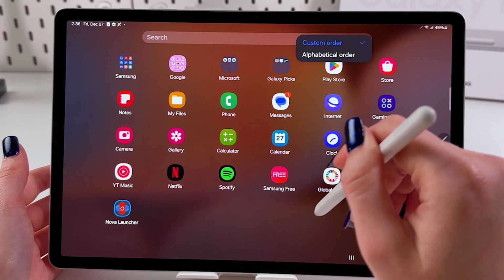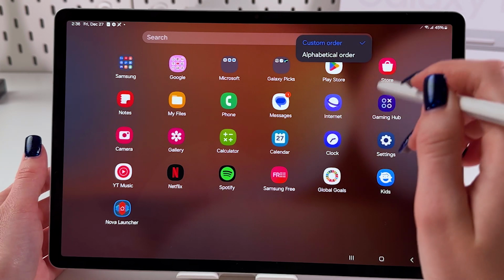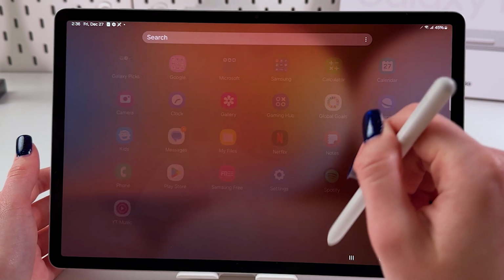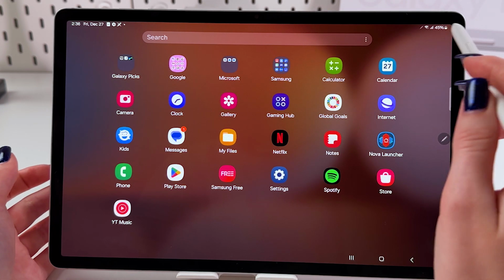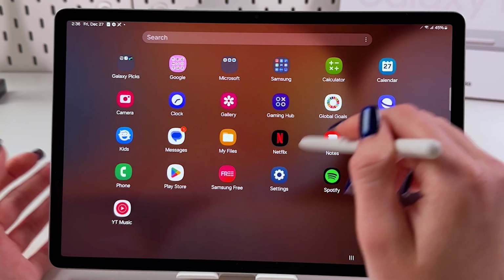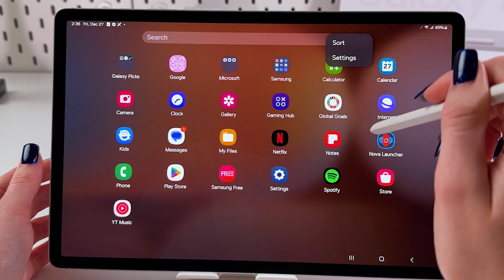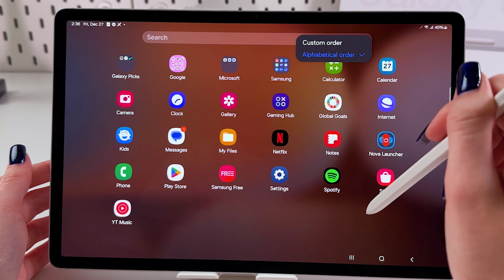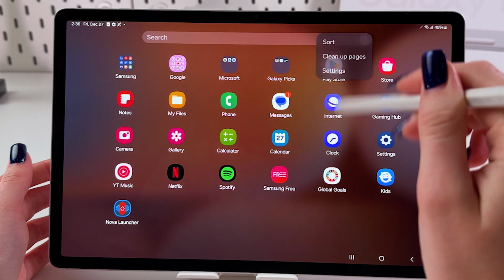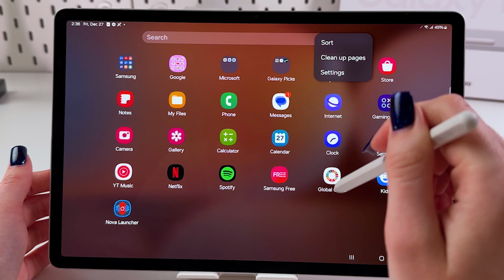So let's use sort first. And here we got custom order or alphabetical order. So if we tap on it, all of the apps will be displayed in alphabetical order. Now let's tap on the three dots again. We can tap sort, select custom, and now this cleanup pages appear.